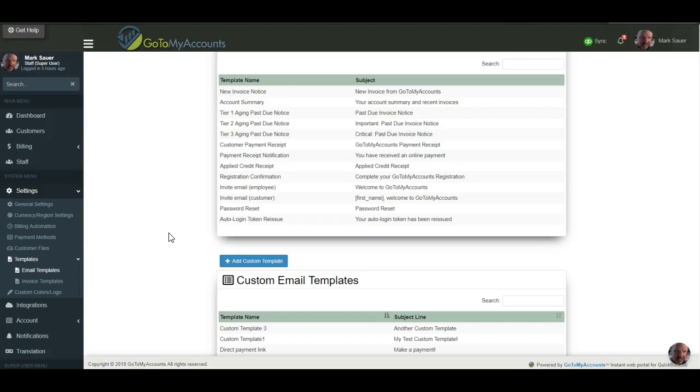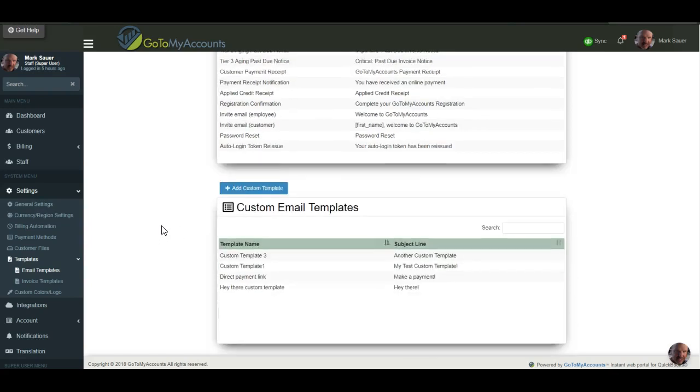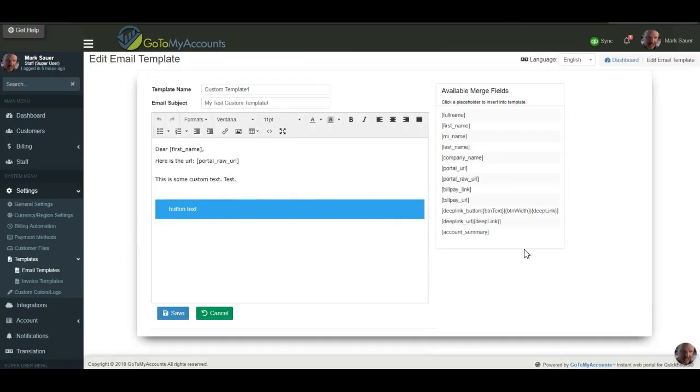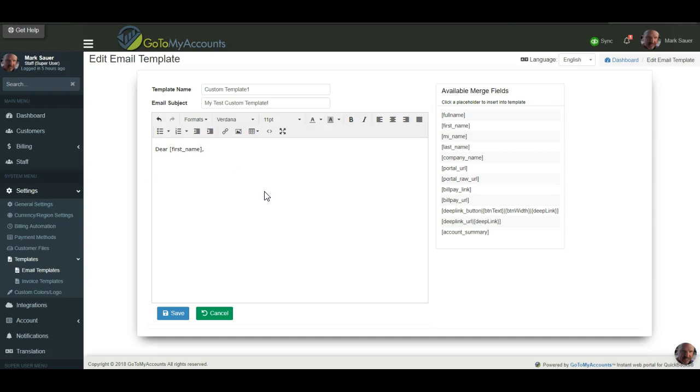Okay, in this video I'm going to show you a quick tutorial about how to use deep links in a custom email template. So let's click Add New Template. And the standard template is going to have this new option here, actually two of them. The deep link button and a deep link URL.